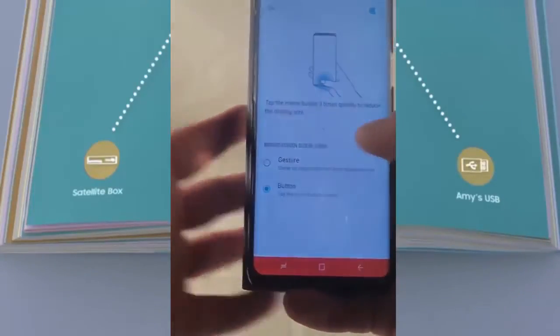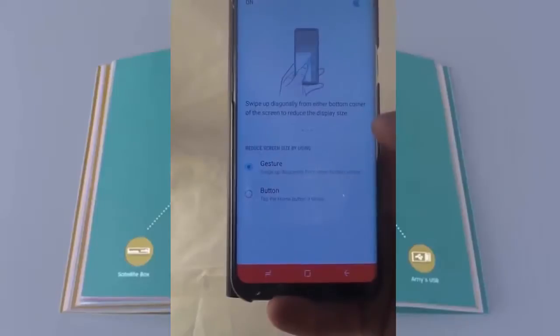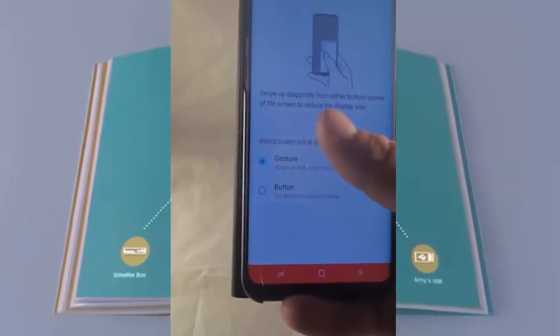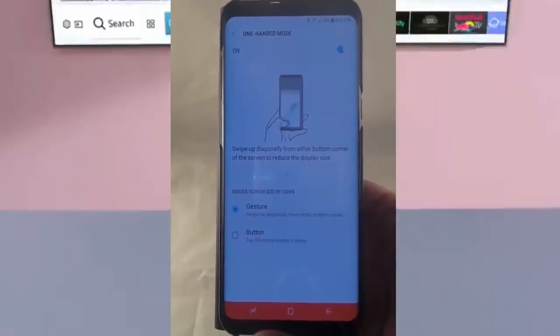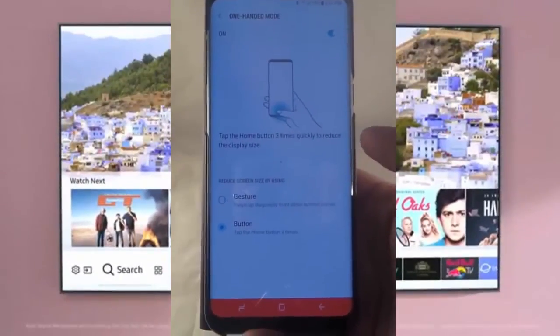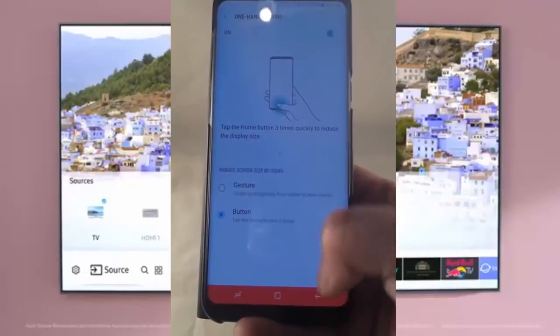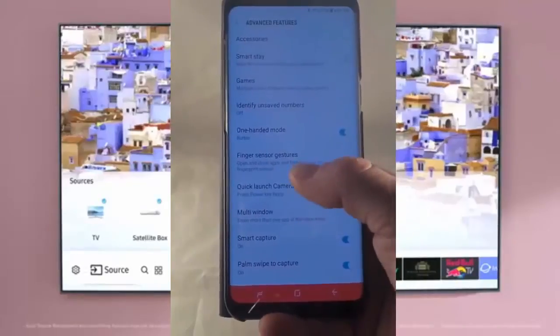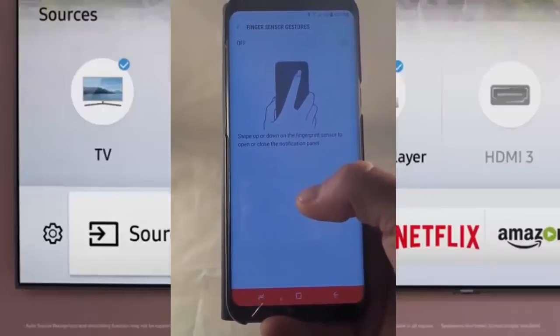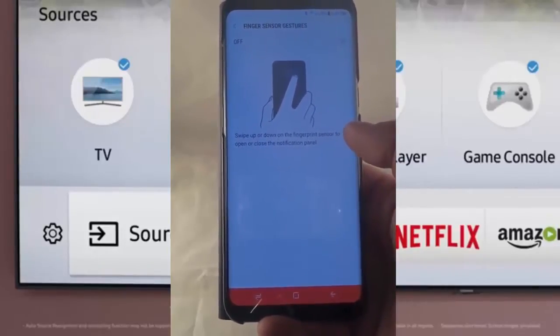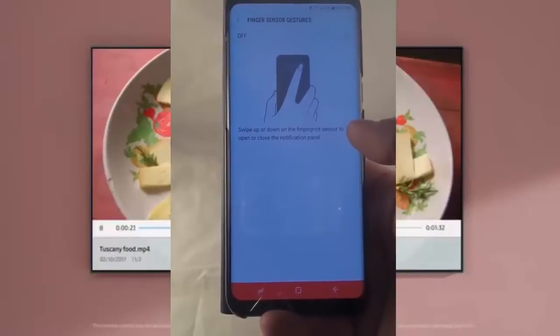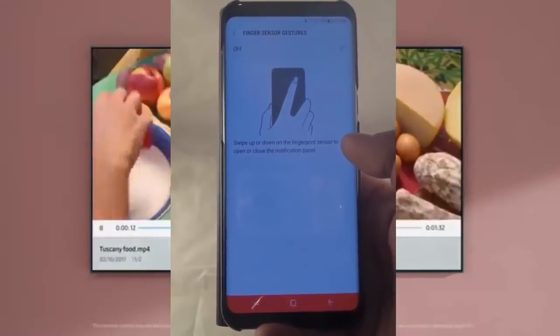Now you'd also be able to have the settings as a gesture. So if I was to swipe up from the bottom, then it'd go into the one-handed operation for me. But this button down here by triple pressing is actually much easier and faster to do. Finger sensor gestures. That's a little hard to say. What you're able to do is swipe up or swipe down on the fingerprint sensor to open or close the notification panel.